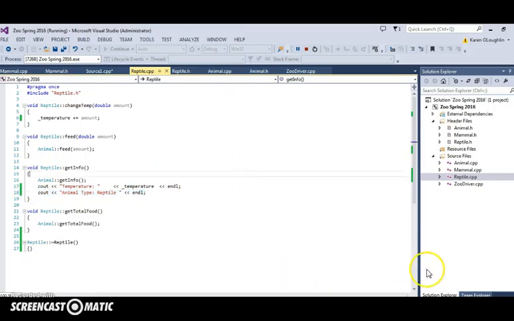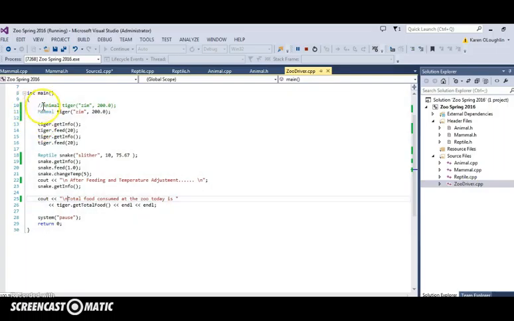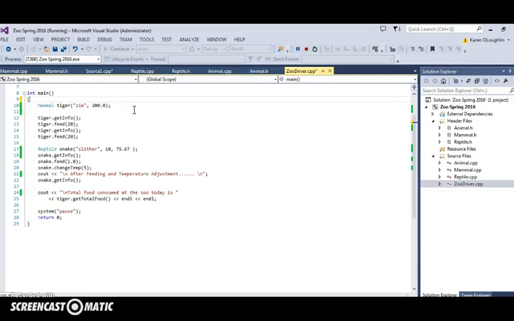And last but not least, if we take a look at the driver, I changed one thing in my driver and cleaned up a little bit of the output, but basically, instead of using an animal, I am now using a mammal. So I am no longer creating any animals. I'm only creating mammals and tigers.